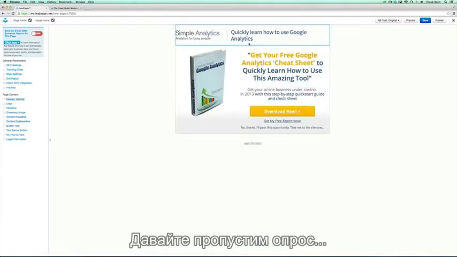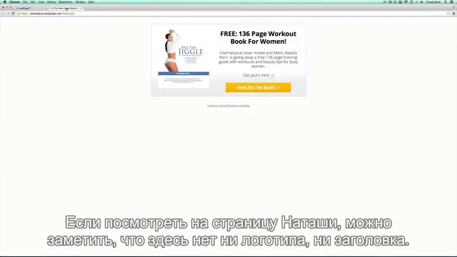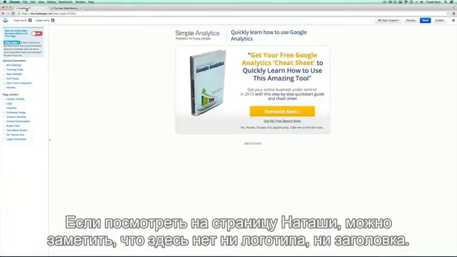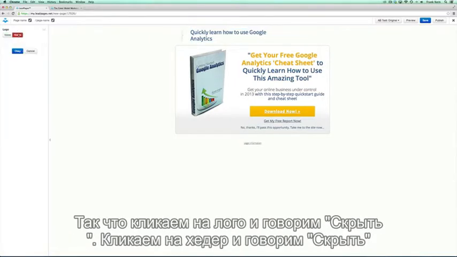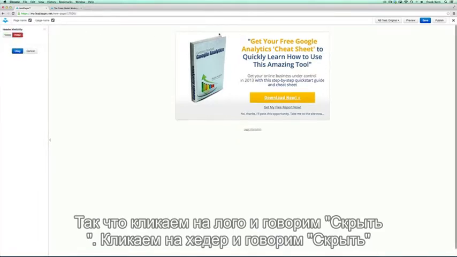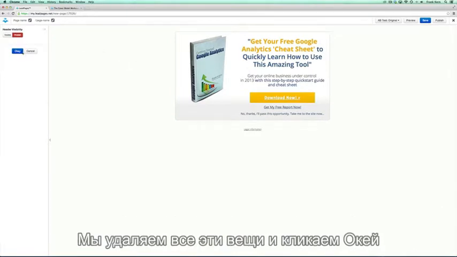What we do first is, if we look at Natalia's page, we notice that there is no header and no logo. So you click on the logo here, we click hidden. Now we click on the headline here, and we click on hidden. That makes all this stuff go away. So I click on OK.